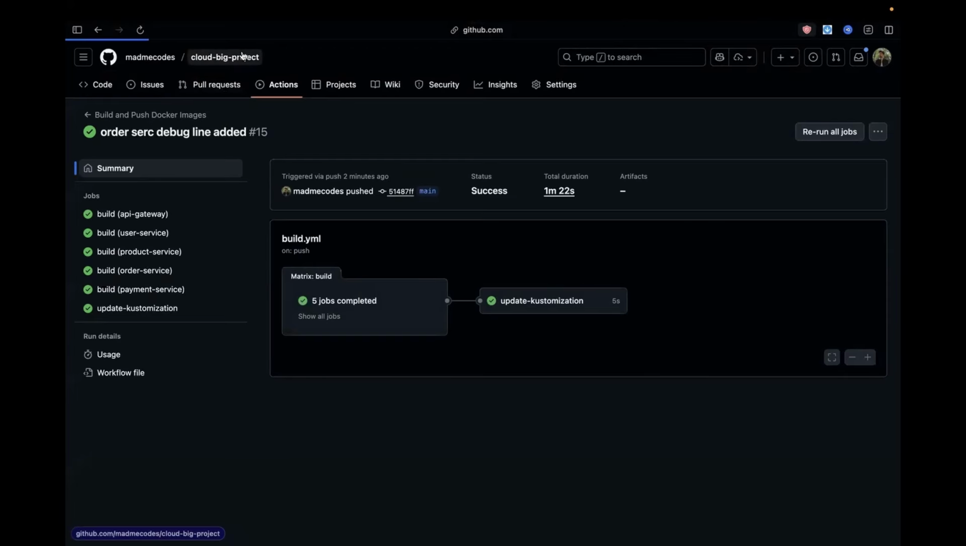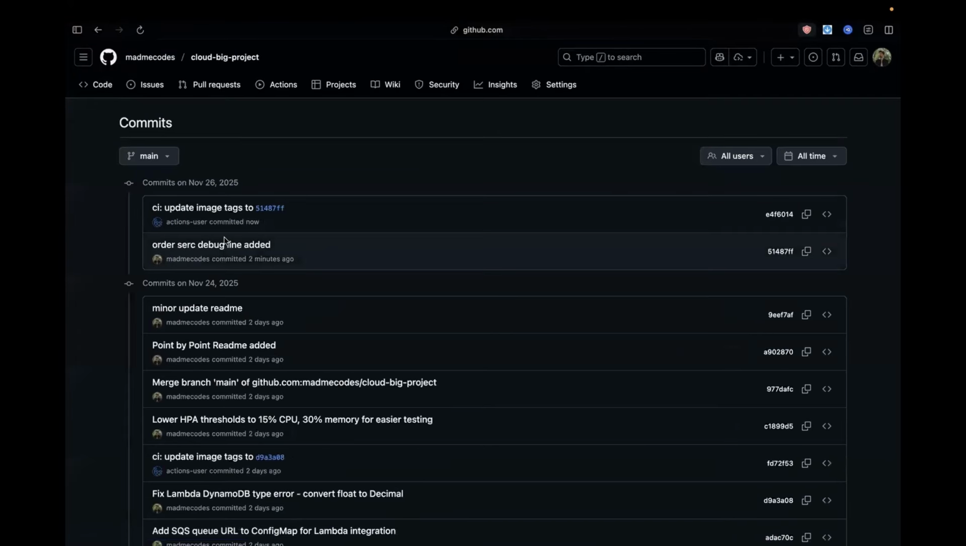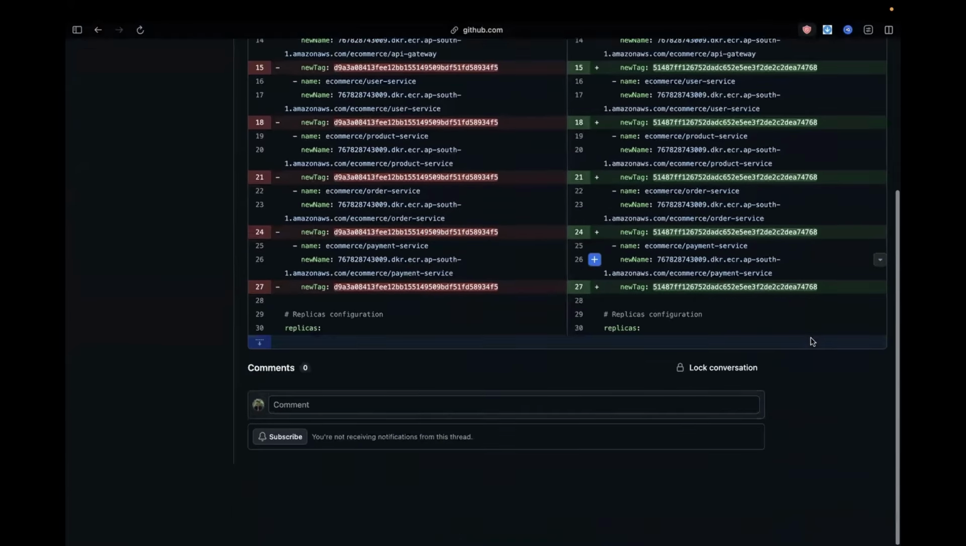And if I go to the commit history also, you will see that the action user has committed. So we made this commit, right? And then the action user committed with this. It has just updated the tag. It has updated that 34F5 to our latest image tag.